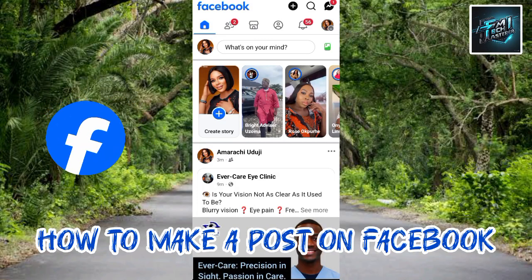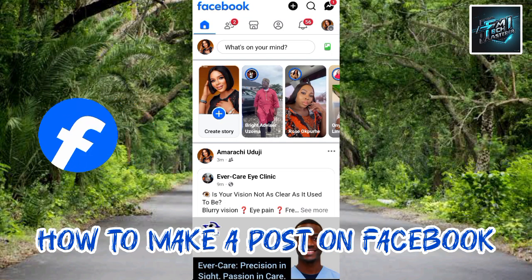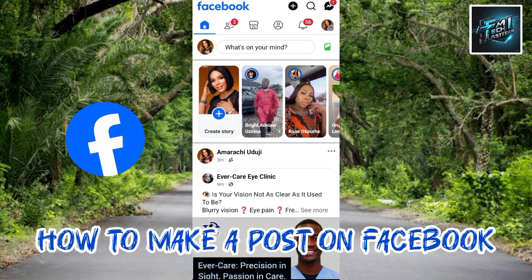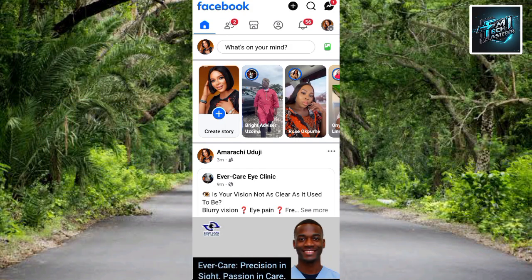Making a post on your Facebook personal account using a mobile device is a quick and easy way to share updates, photos, videos and more with your friends and followers. In this guide, I'll walk you through the step-by-step process of creating a post on your Facebook personal account on mobile. So without any further ado, let's get started.